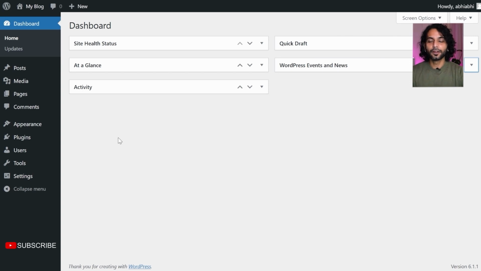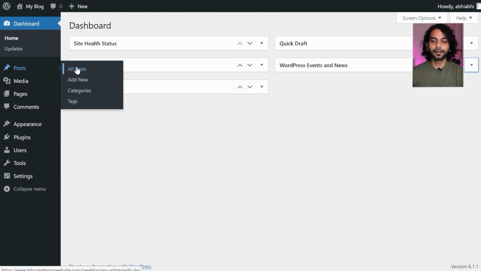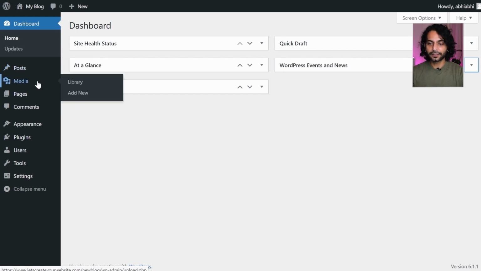So on the left side you have all the options. If you hover on post, you can see all the posts on your website. If you click on add, you can create the post, and then you can see categories and text. I will show you how to create the post later in the video. And then you have media section. You can add the images to your media library.